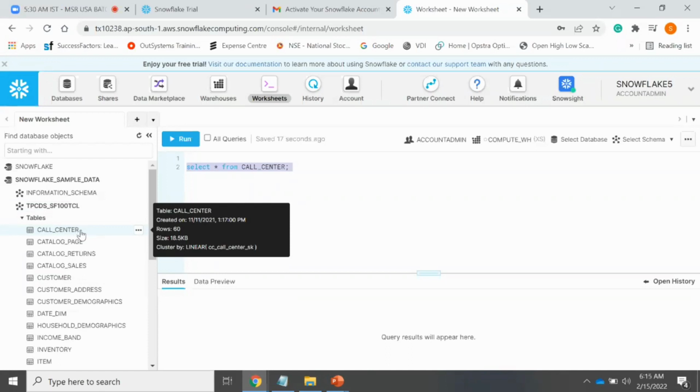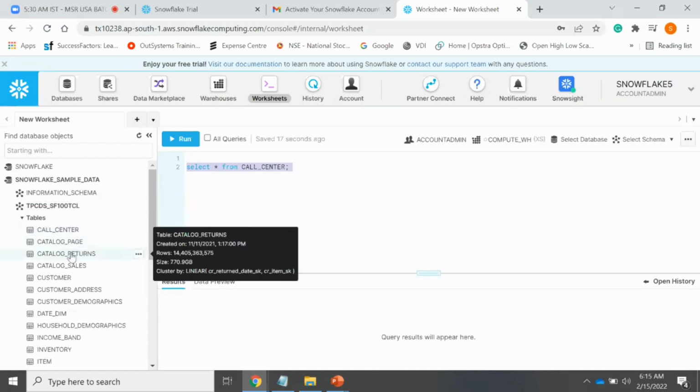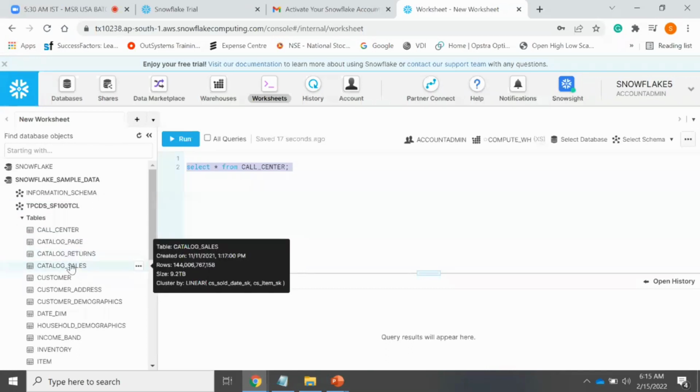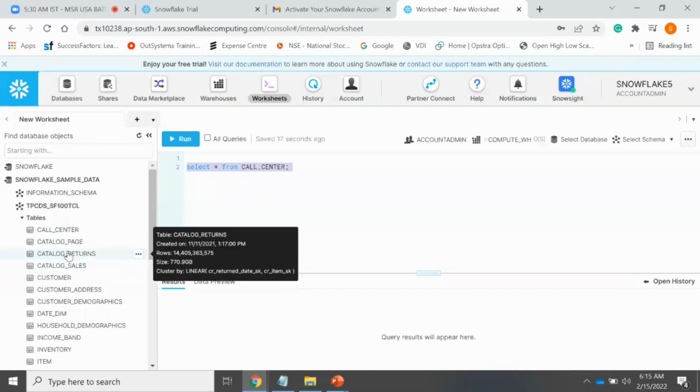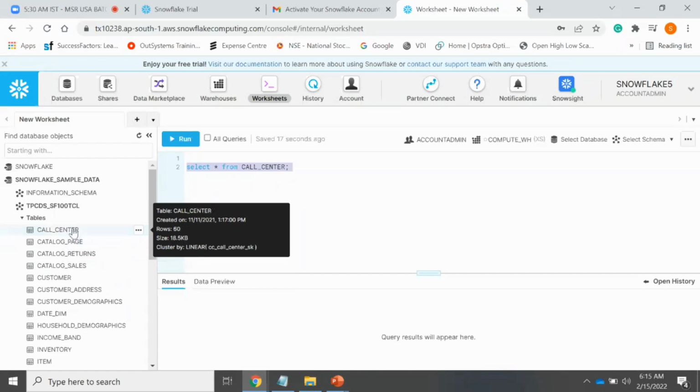Now just observe what features Snowflake has given. If you move the cursor on the table, you can see how many records we have, when the table was created, the number of rows, and the size. Generally, to know this information, you need to write a query. But here it's showing the complete information, right?